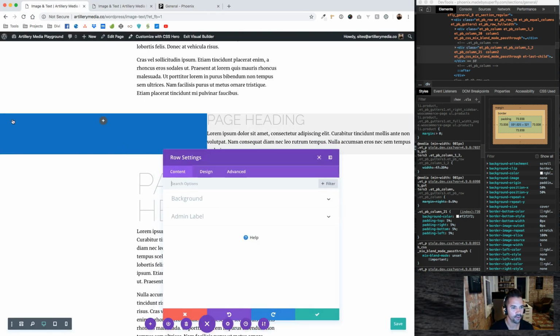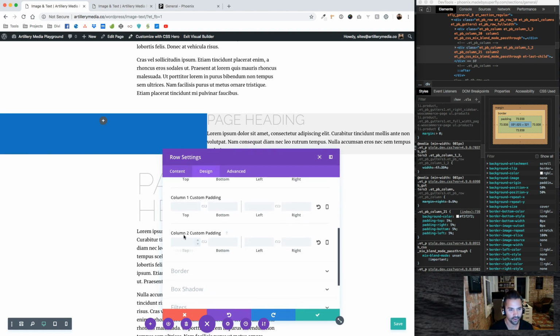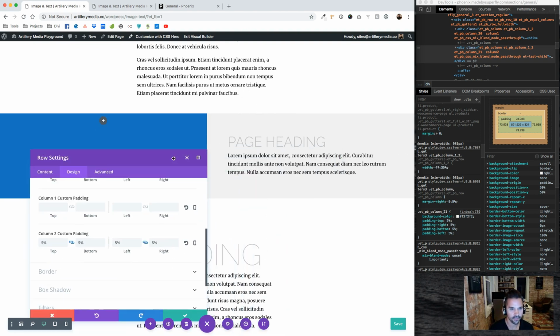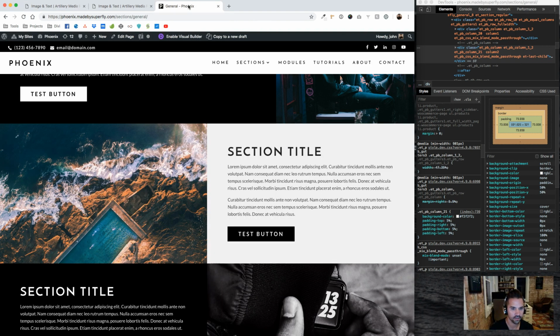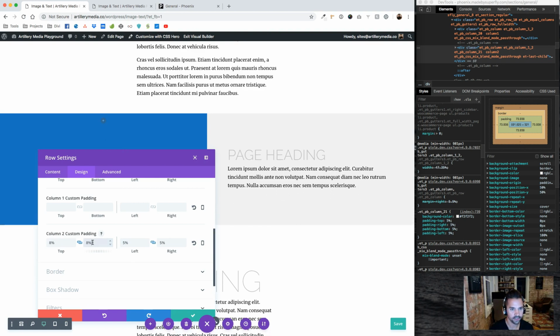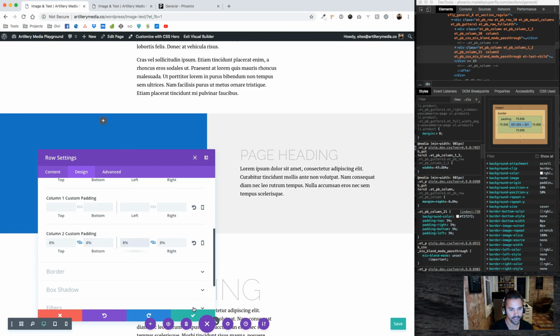So I'm going to go into my row settings, into the padding area or spacing area, and down here for column 2 custom padding, we're going to go ahead and make these all equal. But let's do 5%, then 5% left and right. That, I think, looks pretty good. Actually, I'm going to bump it up a little bit, maybe to 8. There we go. I like that a little better.